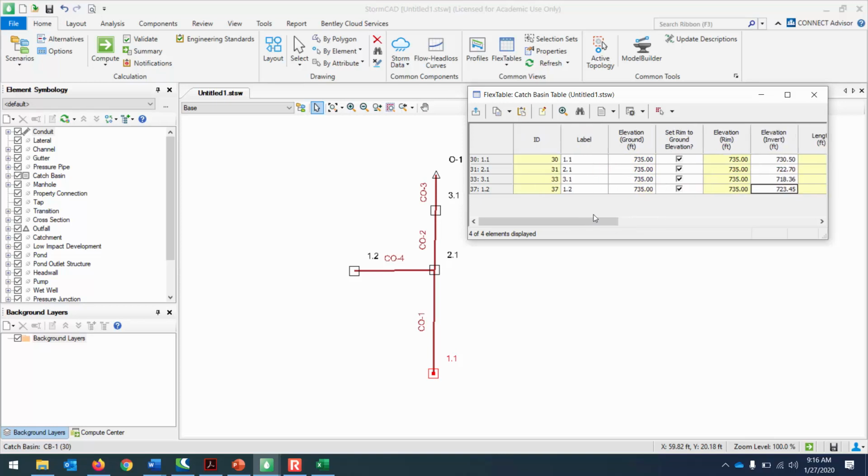I put 735 for all of it. And the point is you just have to make sure that it's high enough that the pipe isn't going to be above the ground. We just need the ground to be above the pipe.